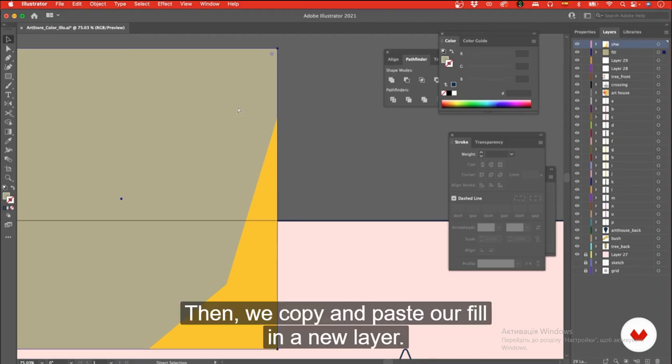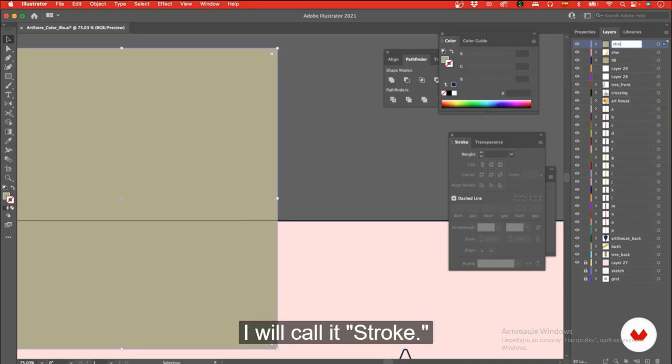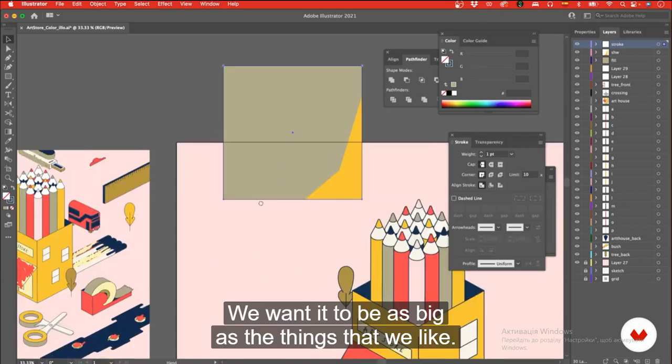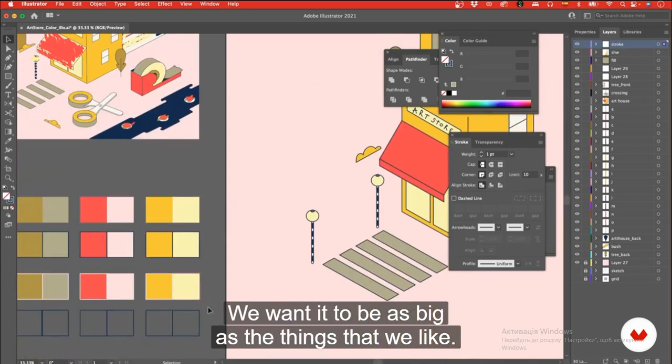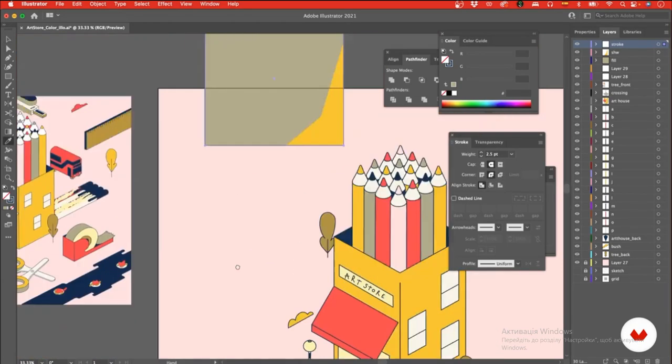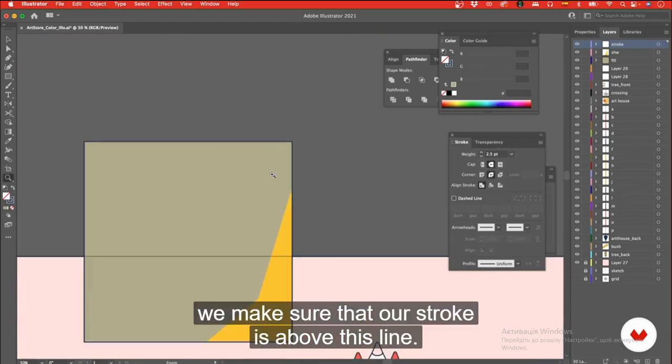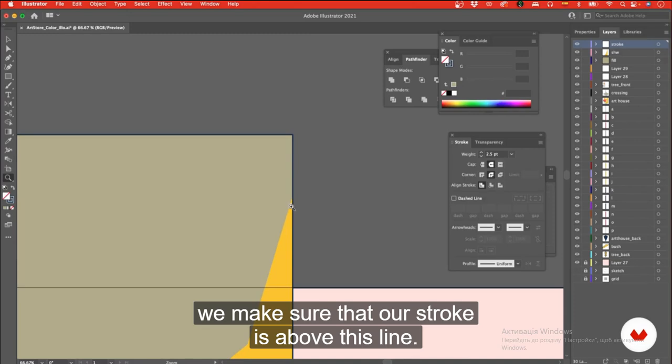And then we just copy and paste our fill in a new layer. I'm going to call it stroke. And then simply add a stroke. And we want it to be as big as the other strokes that we like. So as you can see, this way we make sure that our stroke is above this line.